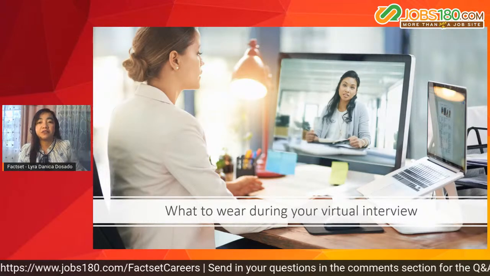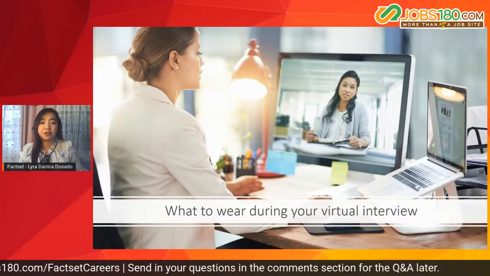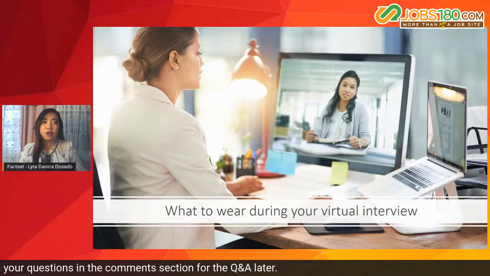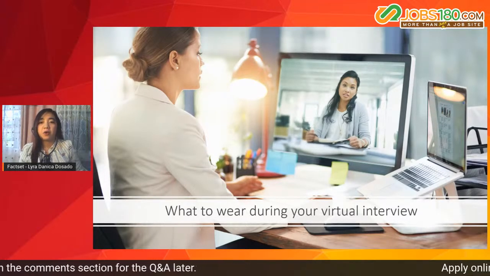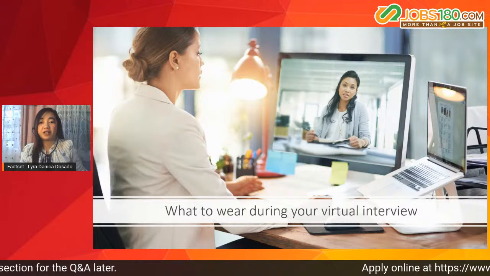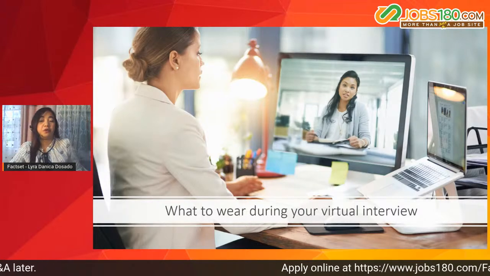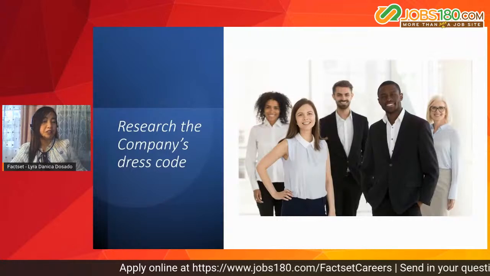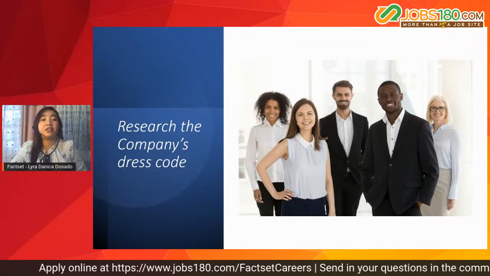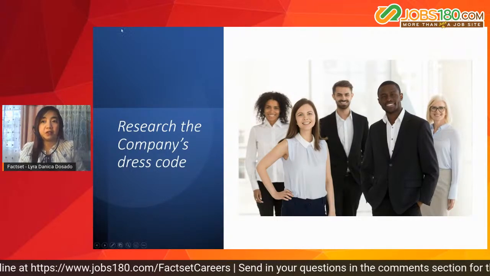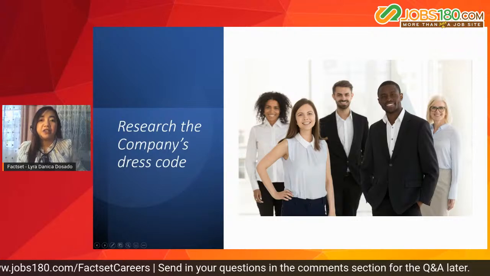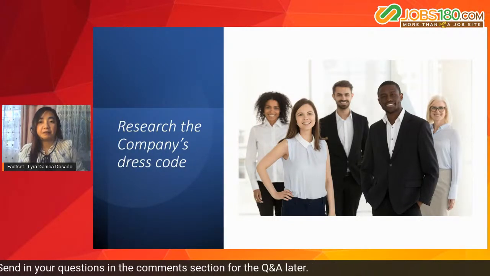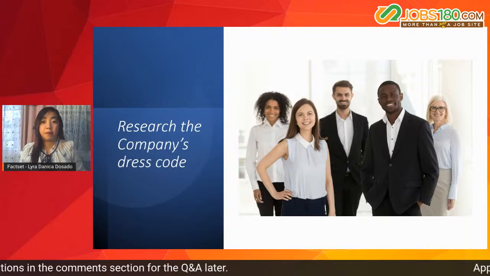So the way you dress for a virtual interview tells the interviewer about your brand, how you perceive yourself, and how you project yourself. So here are the do's of dressing during your virtual interview. I will now proceed to the first one. It's very important that you research the company's dress code. Just because the interview is virtual and you're not in the office, it doesn't mean that you shouldn't know the company dress code.